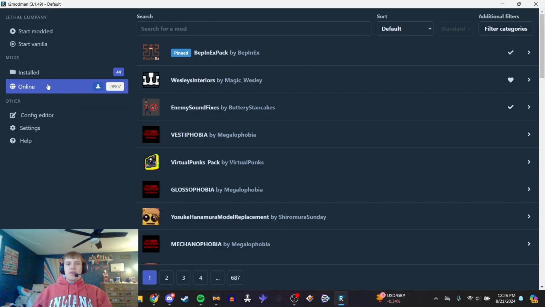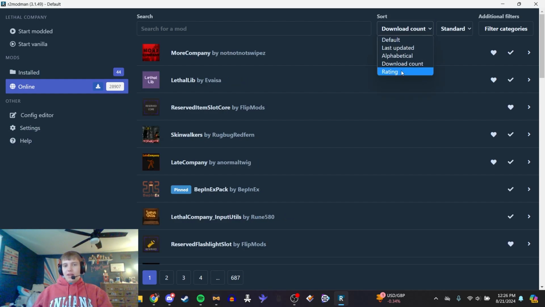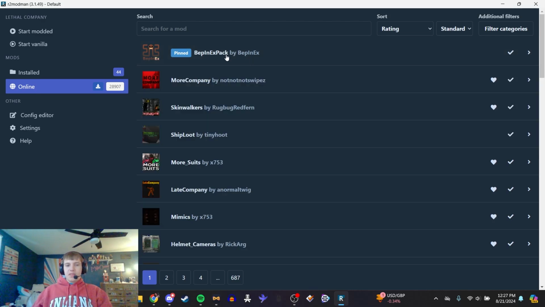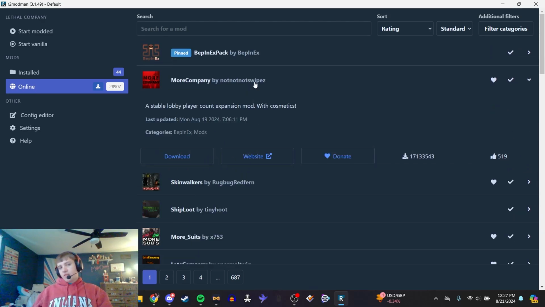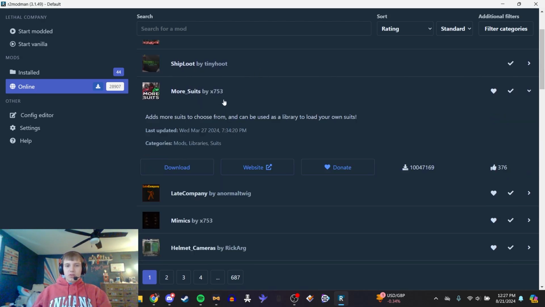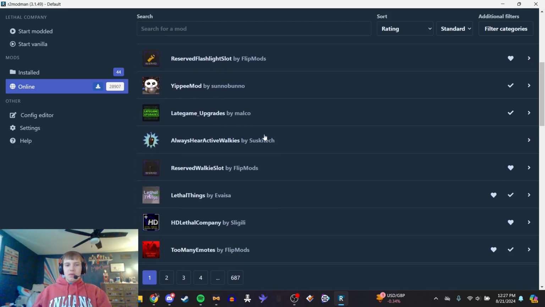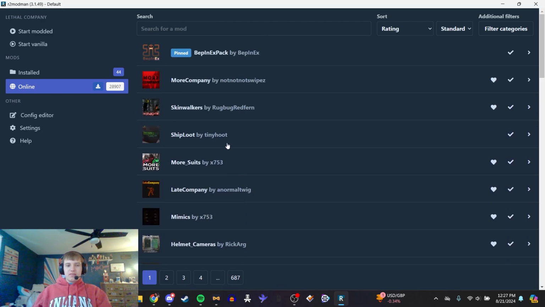And what you'll want to do now is you can go to online. You can sort by download count or you can sort by rating. You'll always want to download the BepInEx one, which is pinned. And I believe this is for every game on R2MODMAN, but basically you just need this for others to work. But apart from that, for Lethal Company, for example, you can download More Company to get more than 4 people. You can get more suits. You can allow people to join later. Get helmet cameras for the screen. Bunch of more upgrades. Stuff like this.